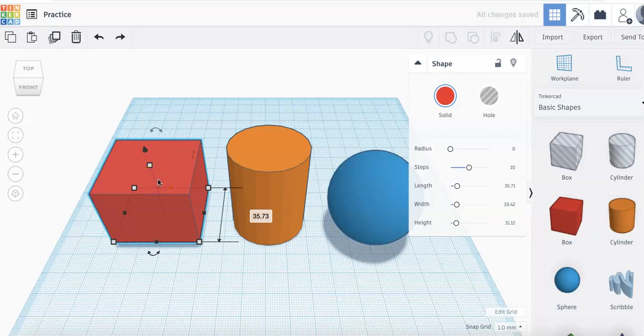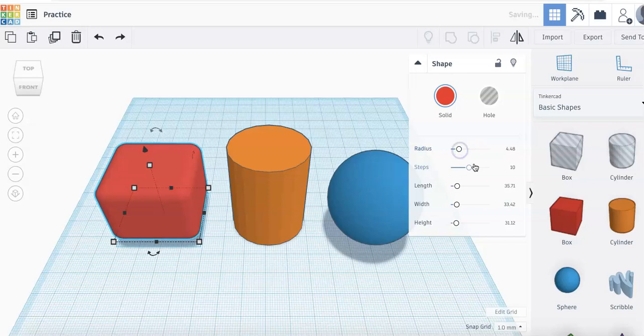On non-spherical blocks, the radius slider rounds sharp edges, and the steps, similar to the sphere, refers to how smooth those rounded edges will look. The greater the steps, the more smooth they'll look.